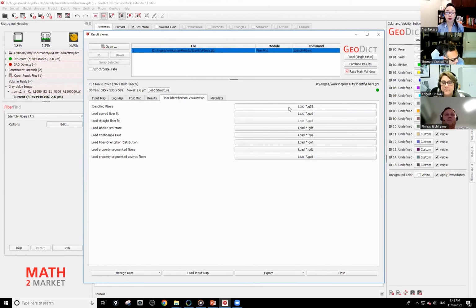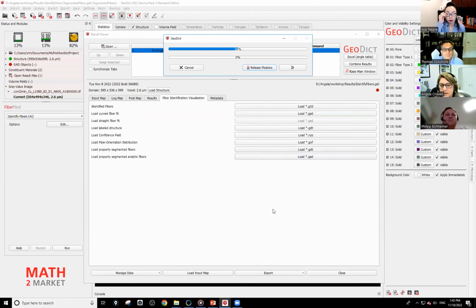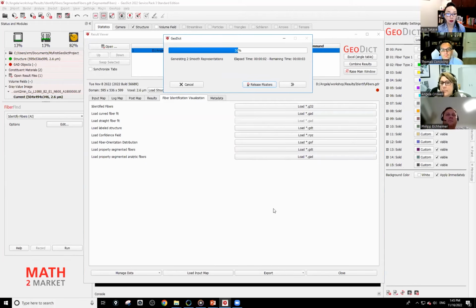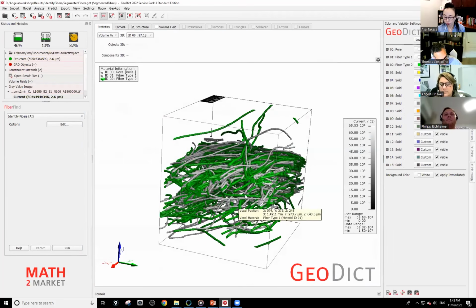So identified fibers is going to load each of the fibers, or perhaps the segmented fibers by their properties. And the property we chose to separate fibers, remember, was diameter. So I want to look at, for example, are the thick fibers and the thin fibers distributed evenly throughout? And we can certainly do that.